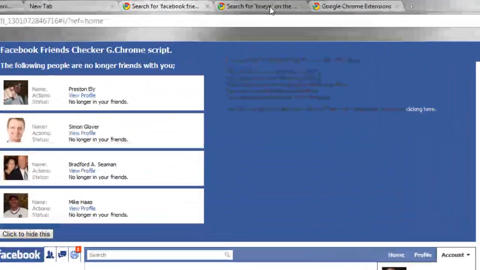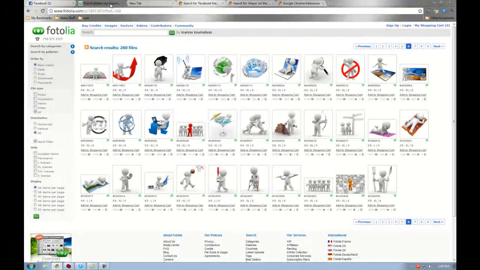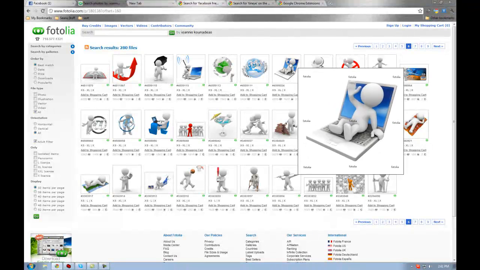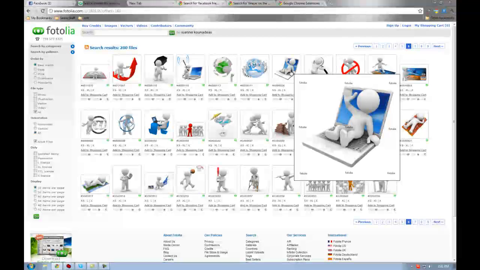This plugin is called Tineye Reverse Image Search. If you're a graphics designer, or maybe you're designing some web page, or putting together a little offer, an opt-in, or whatnot, or you're making a blog post and you want a cool image, and you find an image but it just isn't the right size. Maybe it's a little bitty icon and you want to find a large resolution of this image.